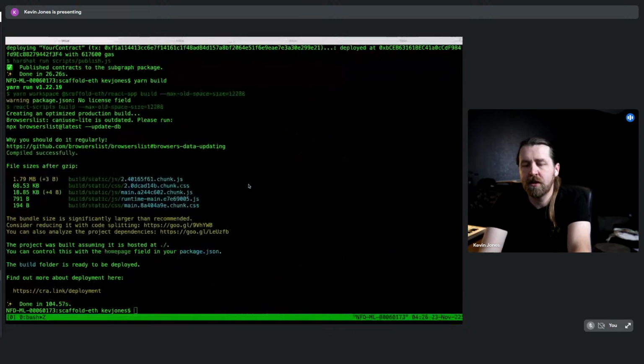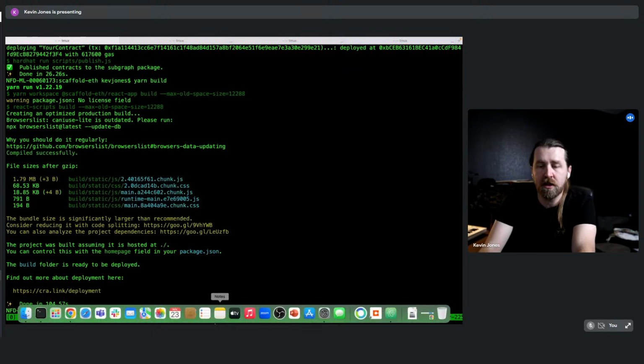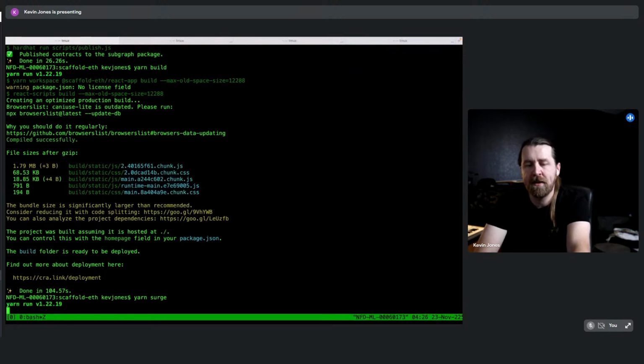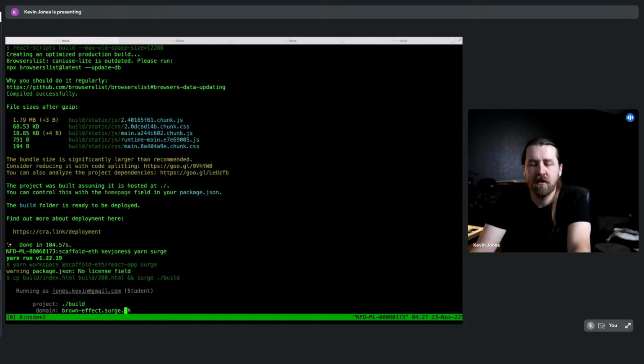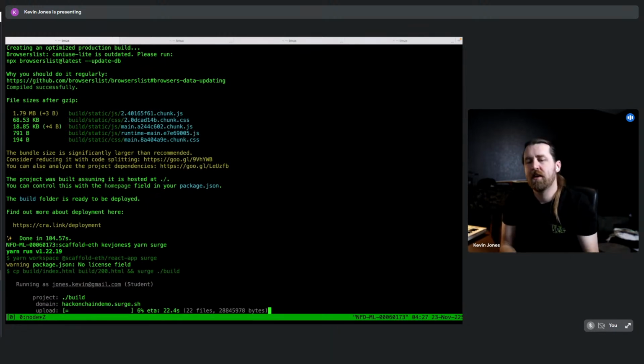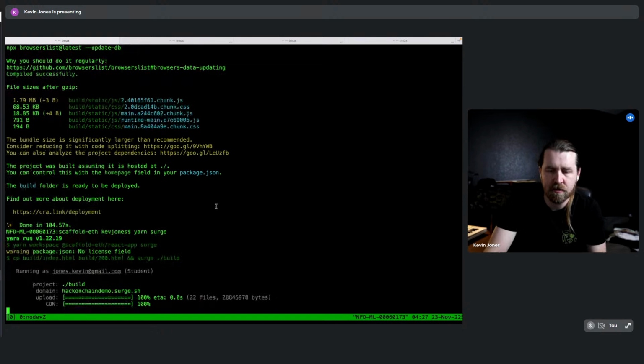So we could do yarn IPFS, or we could do yarn surge. I'm going to use yarn surge because it's a little easier, but if we wanted to, we could deploy our app to IPFS. Surge is kind of like a hosted static file service, and I've already gone ahead and logged in here. So if I was to say hack on chain, I don't know, demo, something like that, .surge.sh, it's going to bundle up my app and upload it to Surge. So at this point, I should have access to this domain.